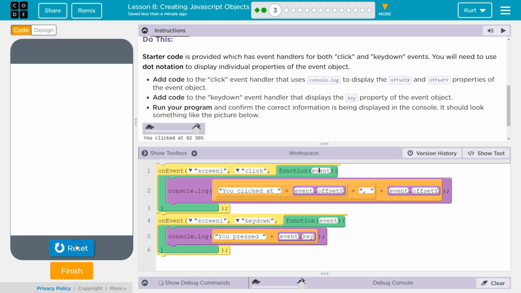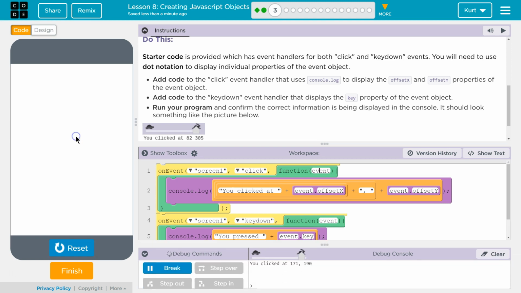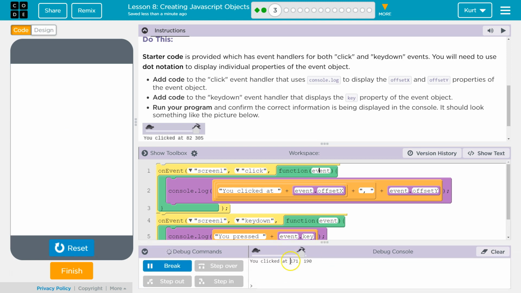Let's try. So click. Yep. 171's X. 190's Y. Alright, and then let's see. That's funny. It was blank because I pressed this space. Perfect. And it's getting the key that we pressed.